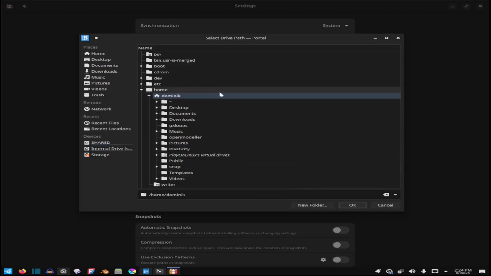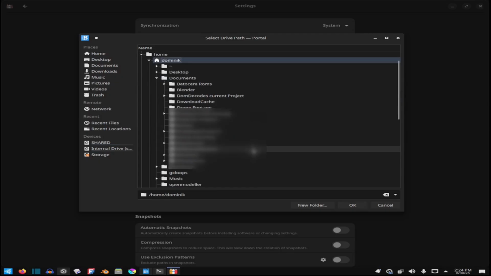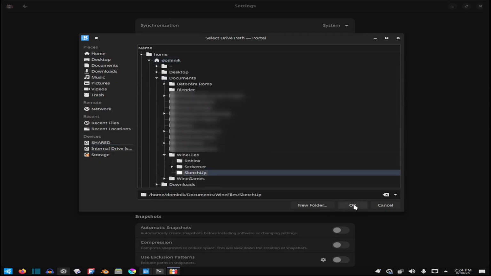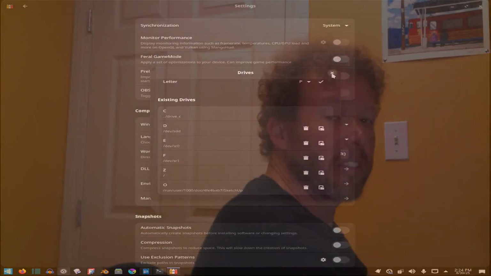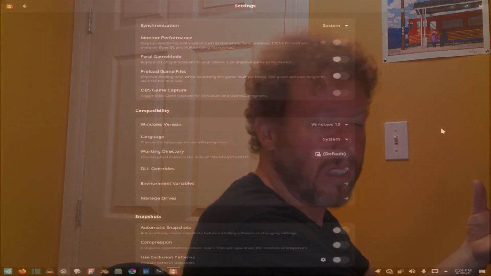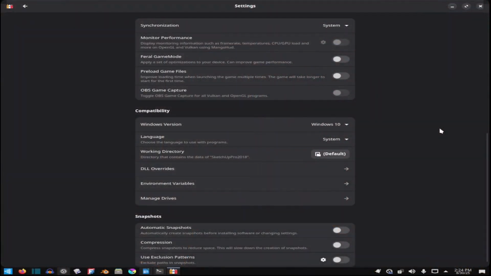So, okay, letter O, and it will go to Dominic, and then I have documents, and then I have wine files, and I have SketchUp. And I click OK. So now I can set save as, and I guide it to that folder. The bottle has now access to that folder, not just folders within the environment. Okay.